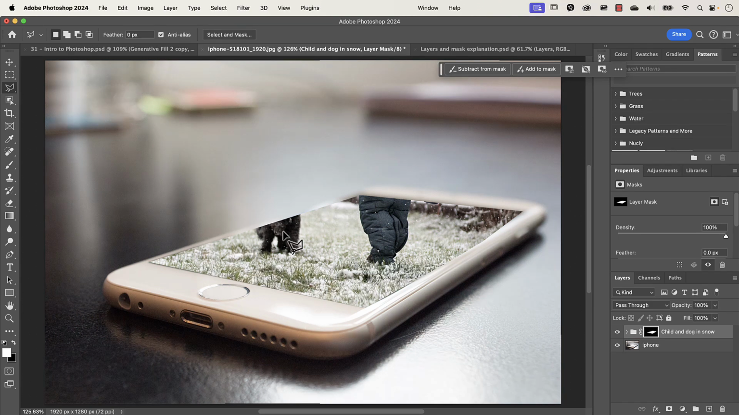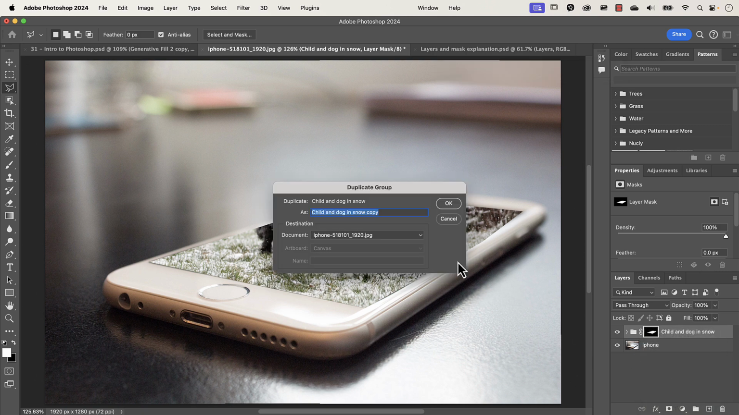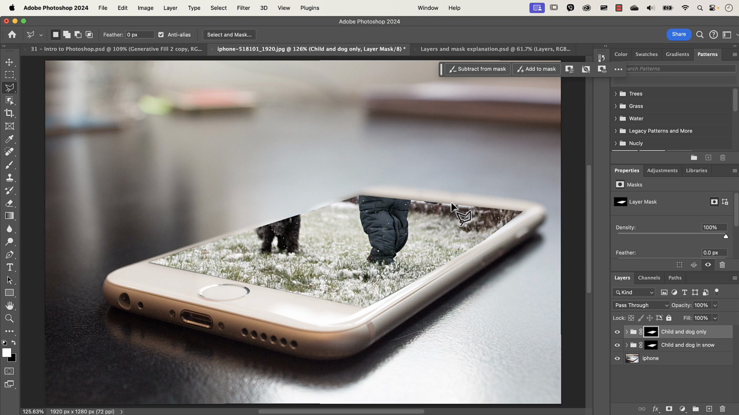So we don't want to do that. But don't worry, there's a quick fix to that. And what we're going to do is just make a duplicate of this folder here. So what I'm going to do is move to the side here, somewhere in the blank area here, right click and go to duplicate group. It's going to ask us, well, do we want to rename it? Let's put child and dog only, and then press OK, because what we want in this version is just the child and the dog.